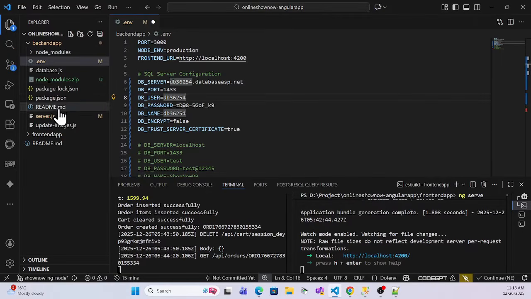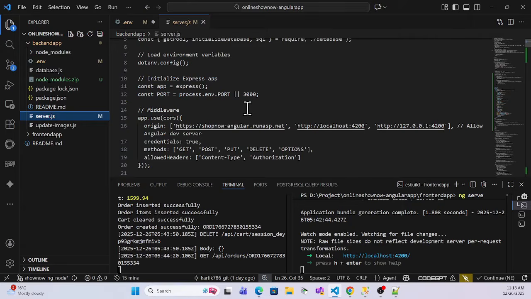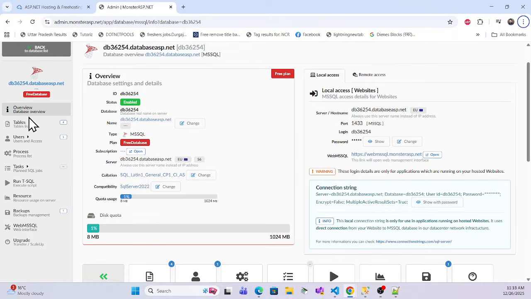And one more thing we have to do: go to the server.js file, and this is a CORS issue, right? Because as of now we are using two applications, right? One is the back end, one is the front end.